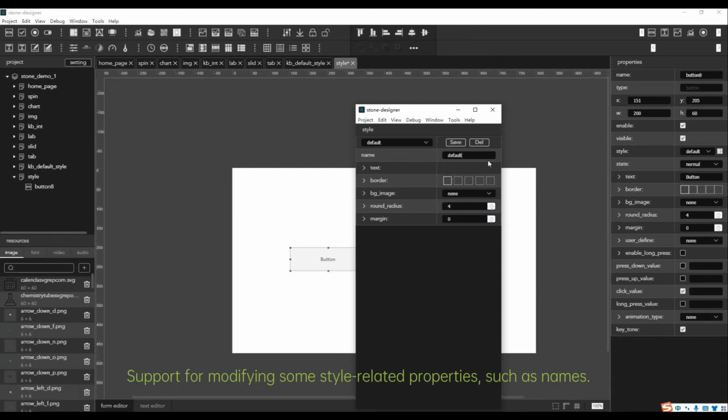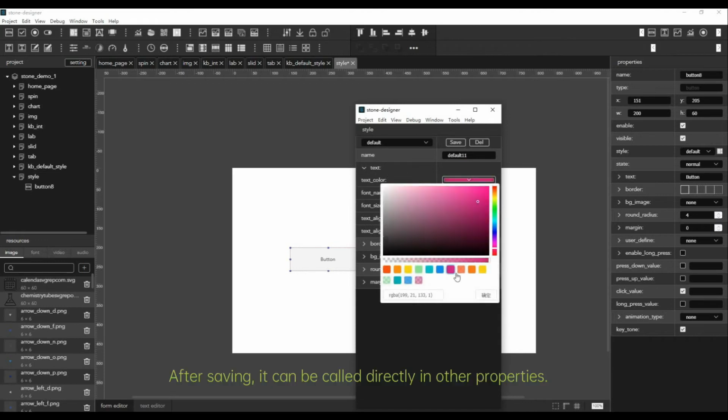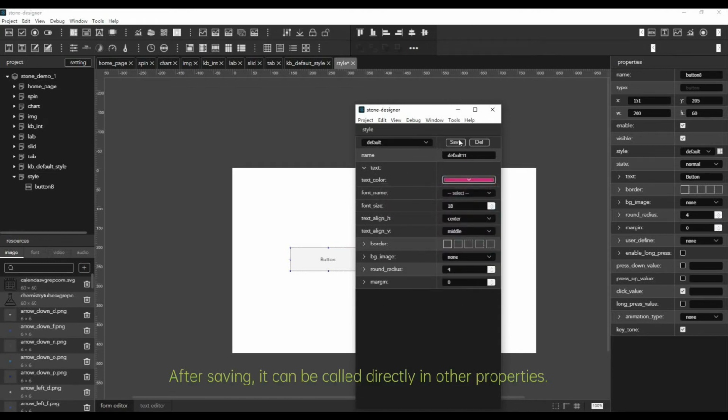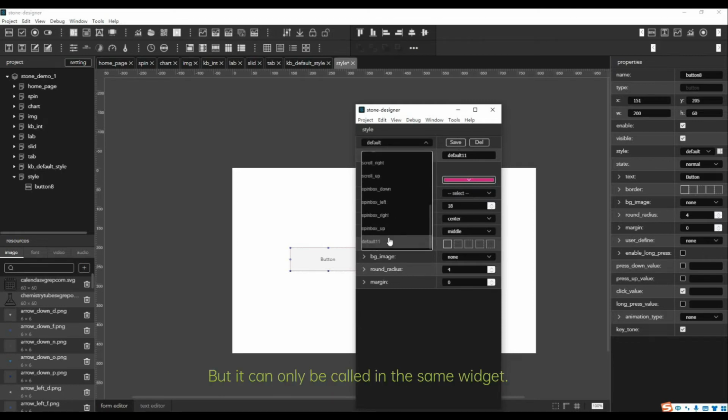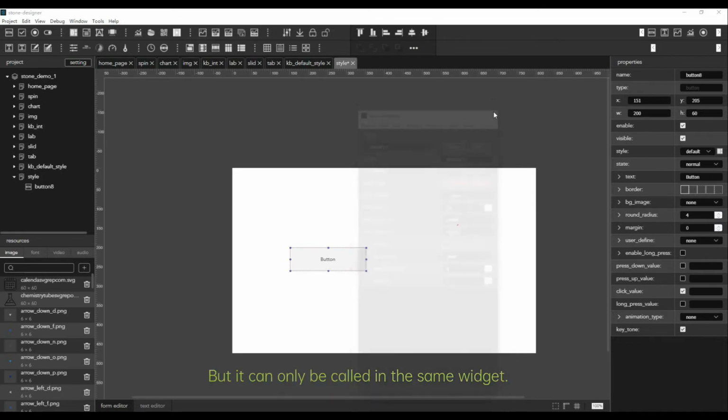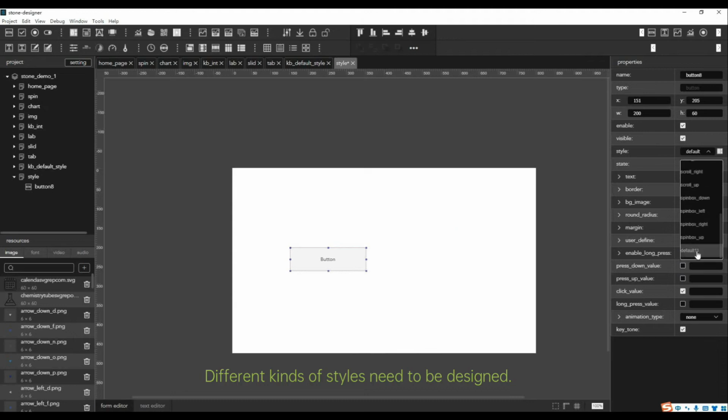It supports modifying some style-related properties, such as names. After saving, it can be called directly in other properties, but it can only be called in the same widget. Different kinds of styles need to be designed. Here we call the default 1-1 which was saved before.